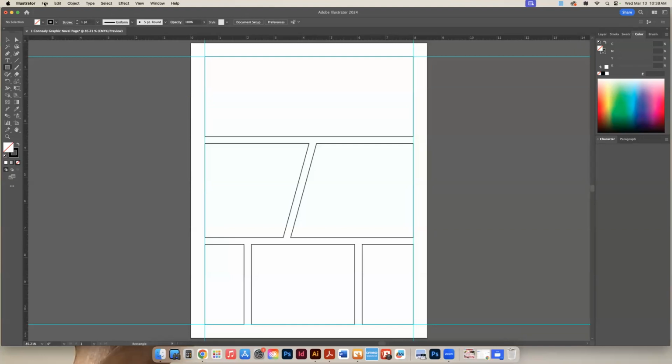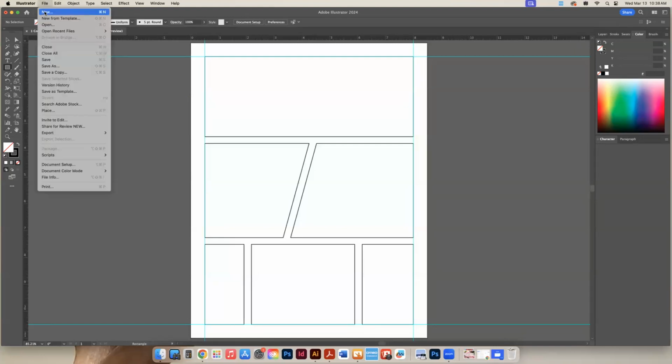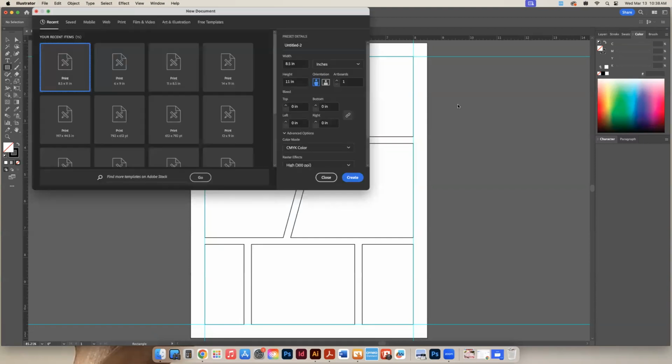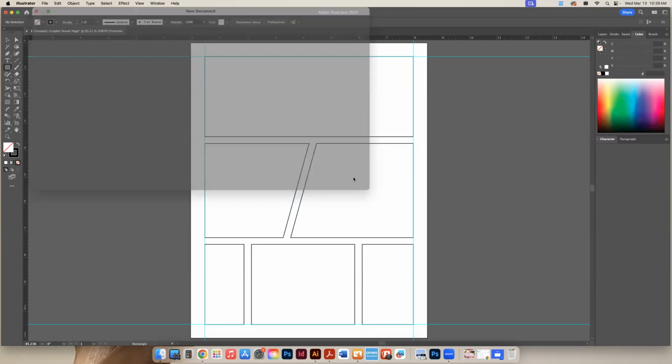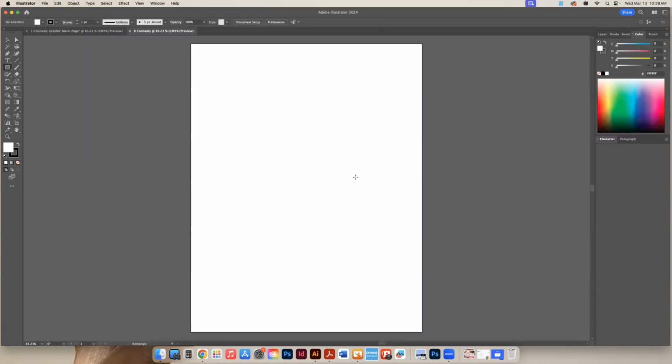You're going to make a new page, File, New, in Illustrator. You're going to name it your name. And it's going to be 8.5 inches. So always make sure that you have your inches selected before, and then put 8.5, portrait orientation, create. Okay, so there's my page.